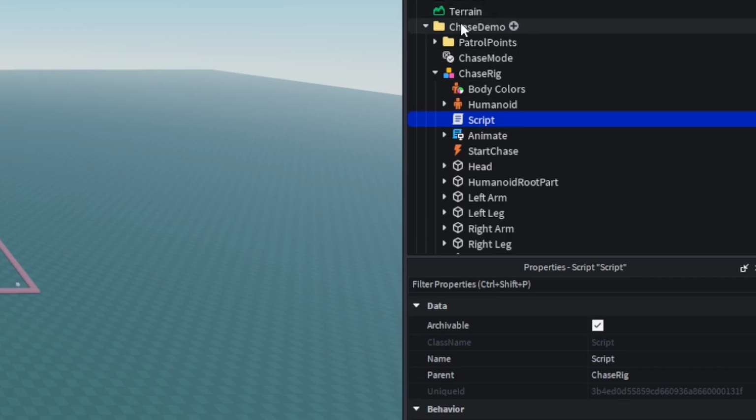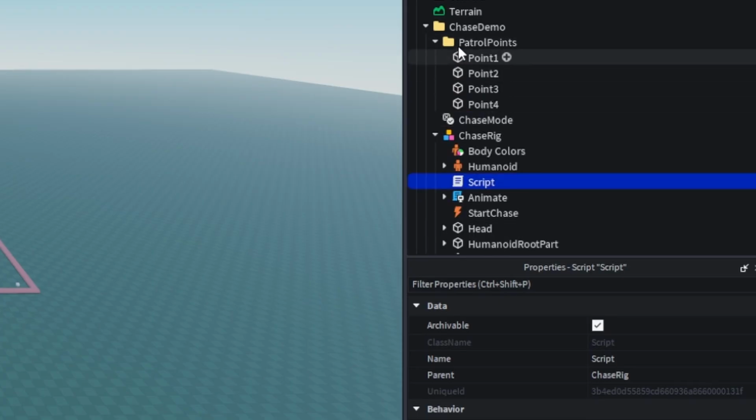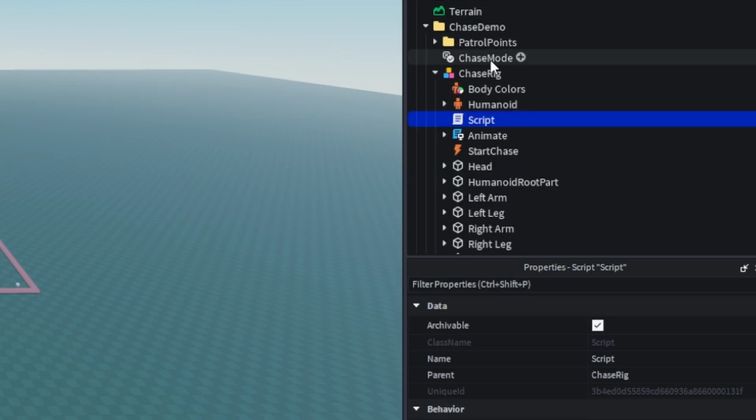Okay, so I just got this chase demo folder here, and we got patrol points, very similar to this first example there. And you got your patrol points in there. And then we got this little chase mode, and that's just a bool value. So you'll see that used in the script. And then we got our chase rig, and there's the main script in there. So you'll be able to find that script on the post.